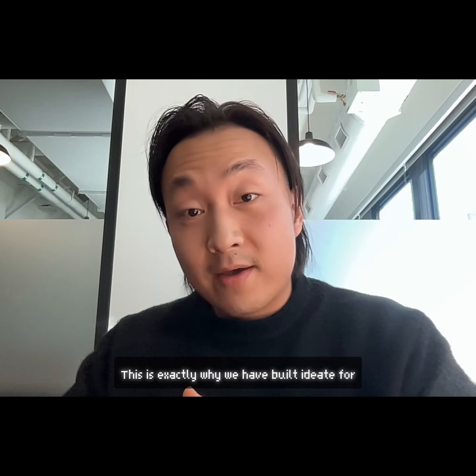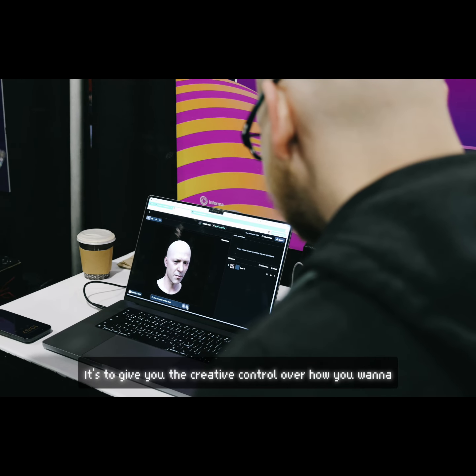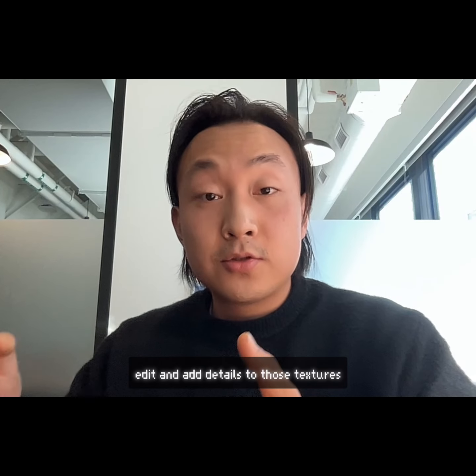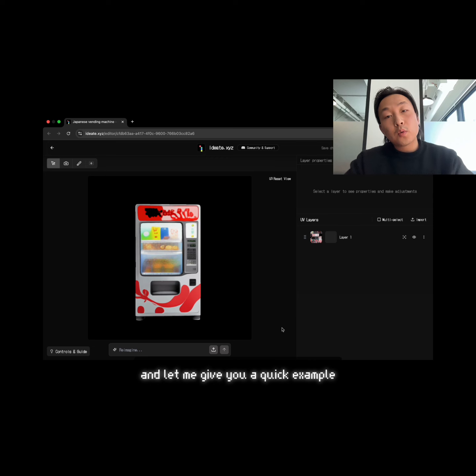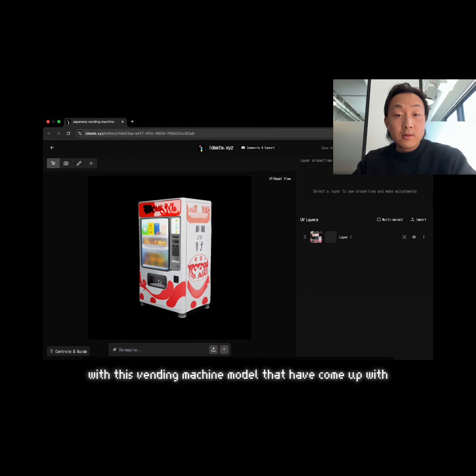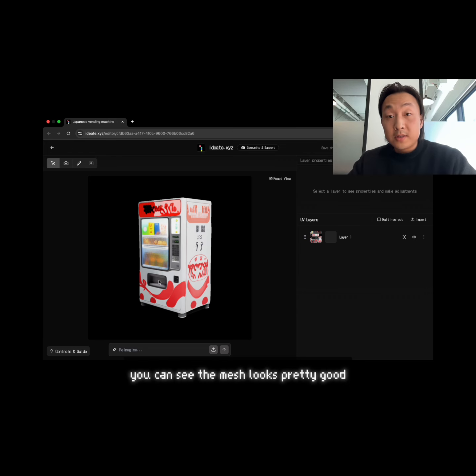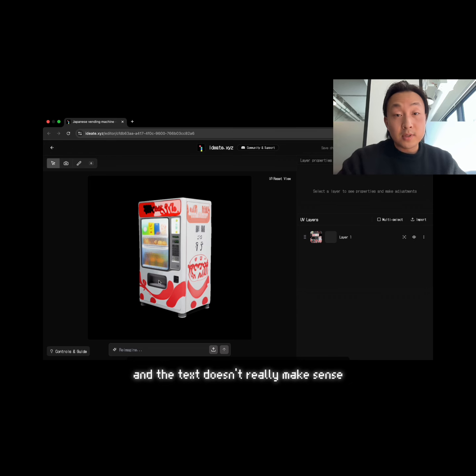This is exactly why we have built Ideate for, to give you the creative control over how you want to edit and add details to those textures. And let me give you a quick example with this vending machine model that I have come up with Trellis via an image input. You can see the mesh looks pretty good, but a lot of things lack detail and the text doesn't really make sense.